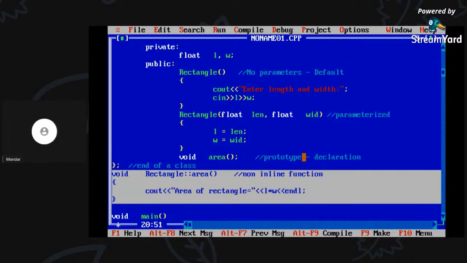So I hope the first difference is very clear to all of you. If you define a function inside the class, it is called inline, and if you define a function outside the class by just giving its prototype inside the class, then it becomes a non-inline function. And the theory says a non-inline function executes a little slower as compared to an inline function. Now the third thing is, even by defining a function outside the class, we can make it inline, and that is by making use of the keyword inline.